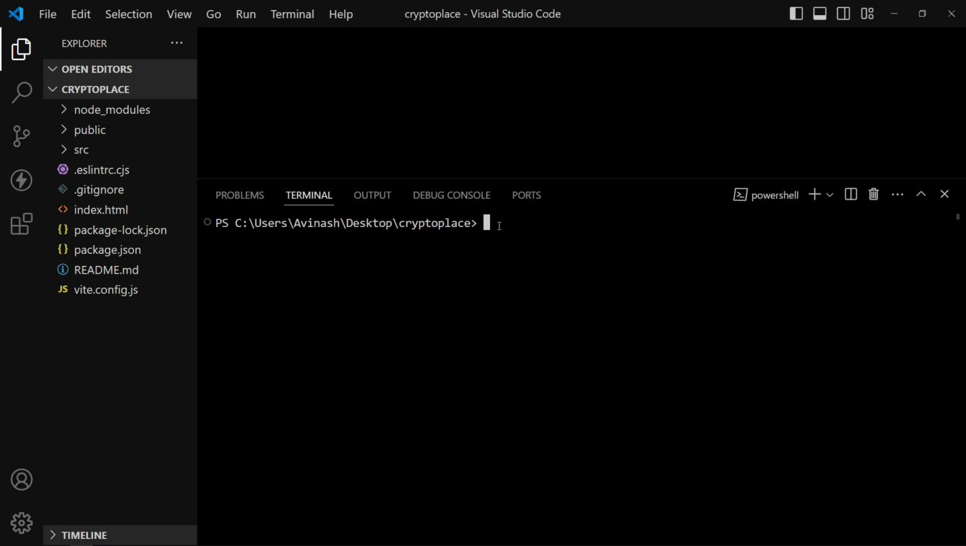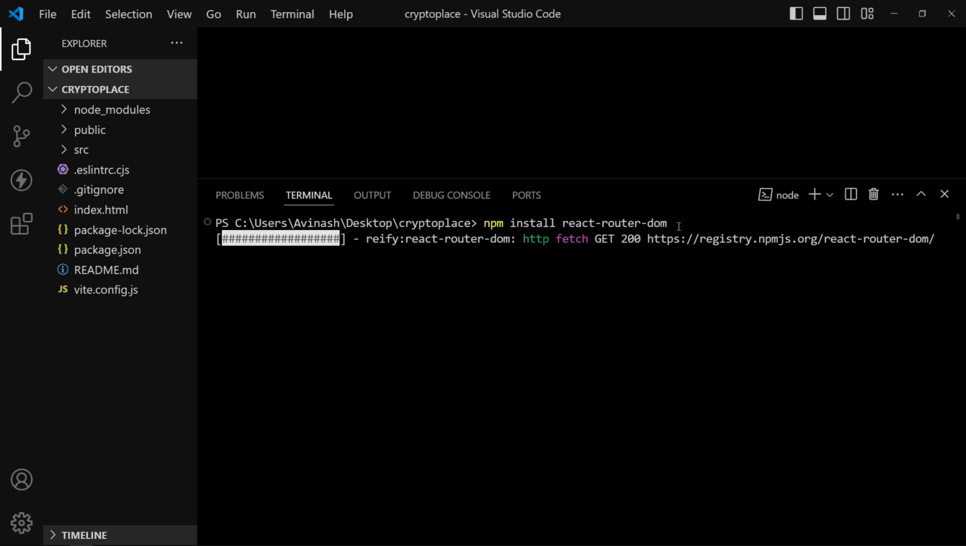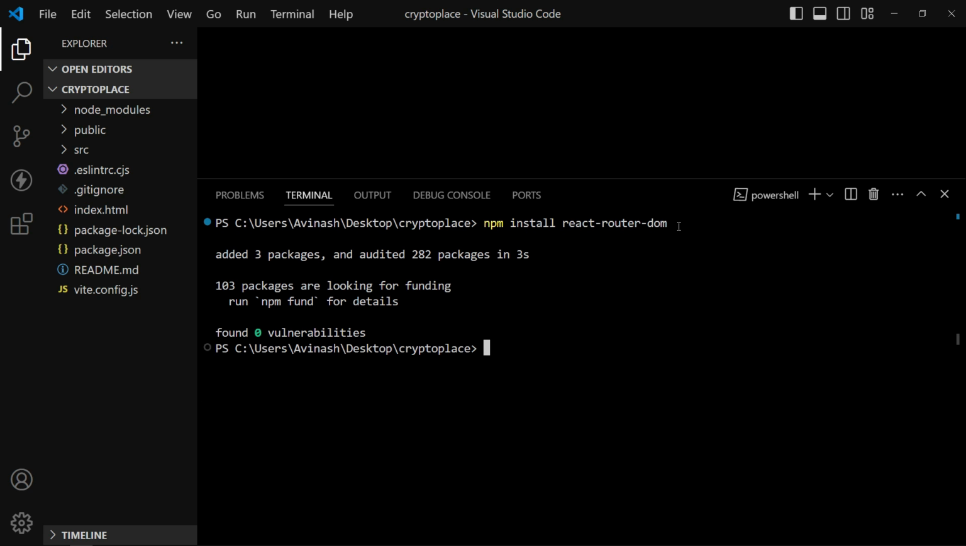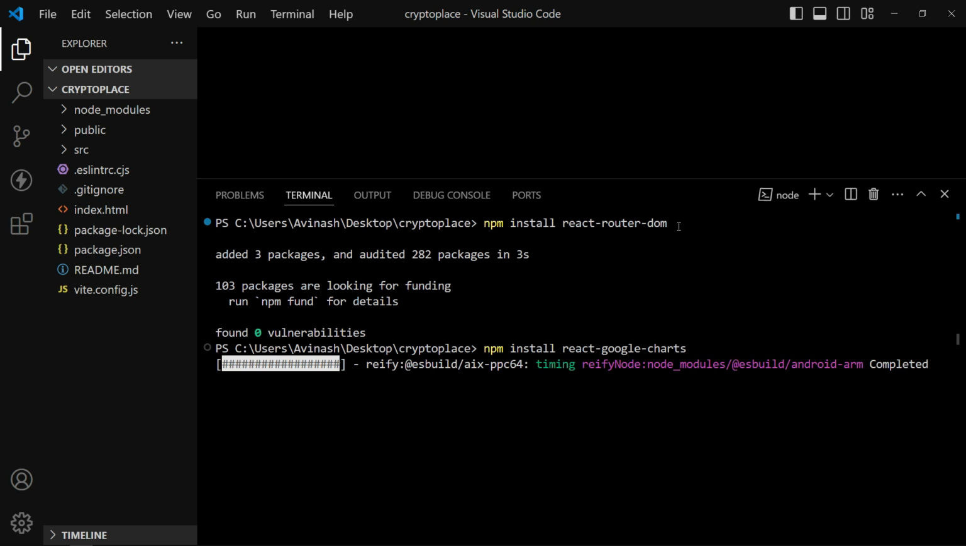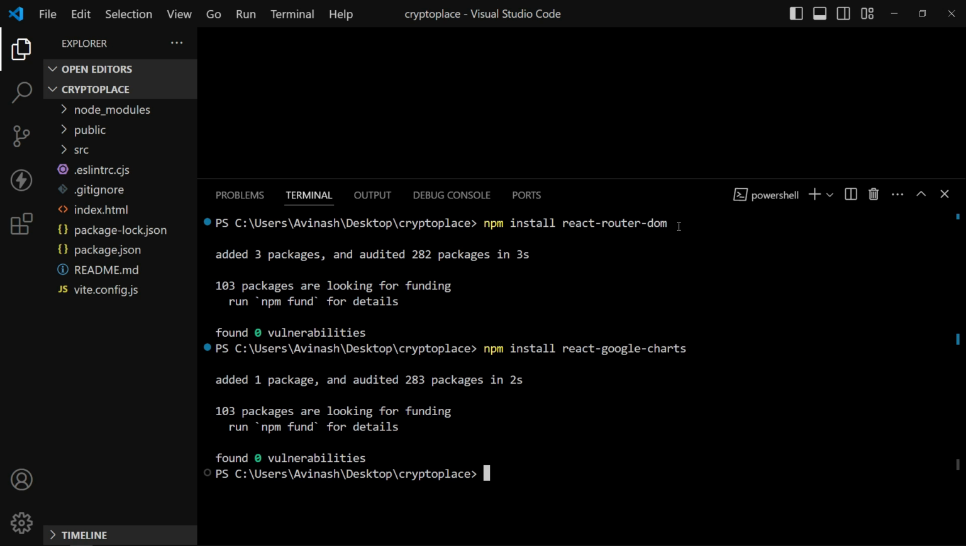Now using this terminal, we will install some other packages also. So let's add npm install react-router-dom. So using this React Router DOM, we will create the routing on our React app. Next, we will add one more package, which is Google Charts. So let's add npm install react-google-charts. Using this React Google Charts, we will display the chart on our website.